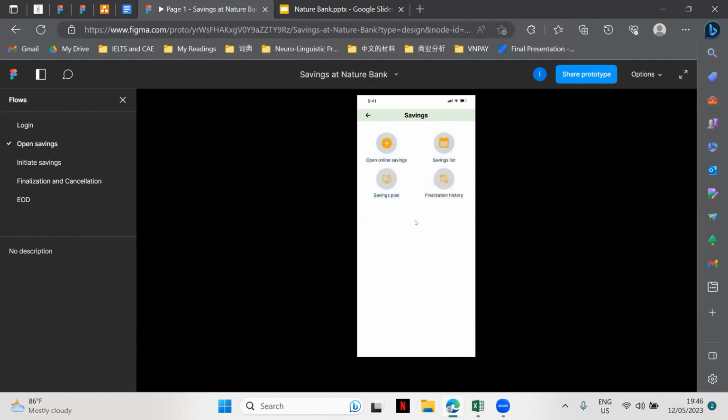Okay, savings. There are 4 use cases here in savings. The very first one is open online savings. It has 2 flows. The first flow is open now. The second flow is open later. The second use case is savings list. The third one is savings plan. And the final one is finalization history. Of course, I would like to extend these use cases to the series function of savings. However, I have no time to do it. Okay, so let's move on.